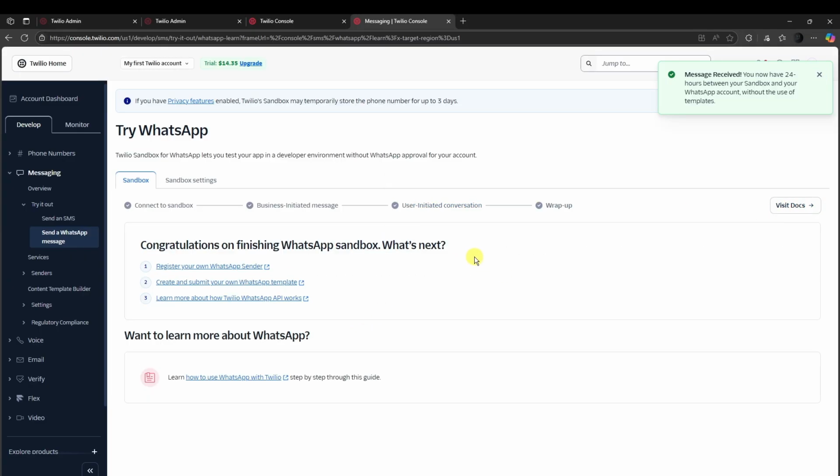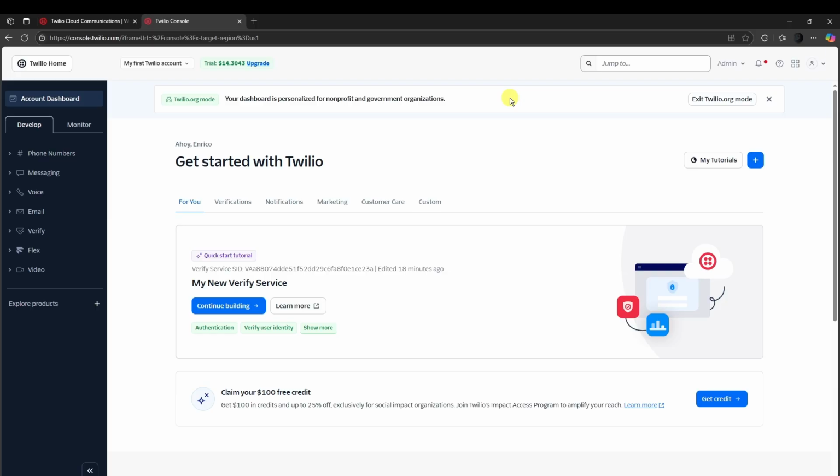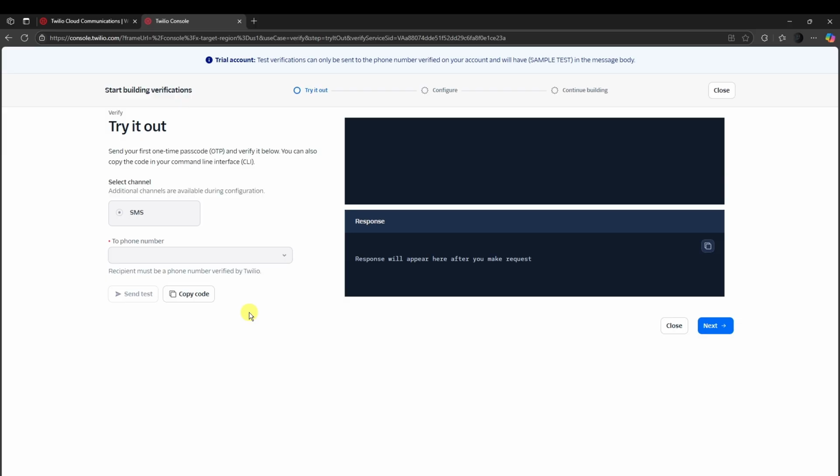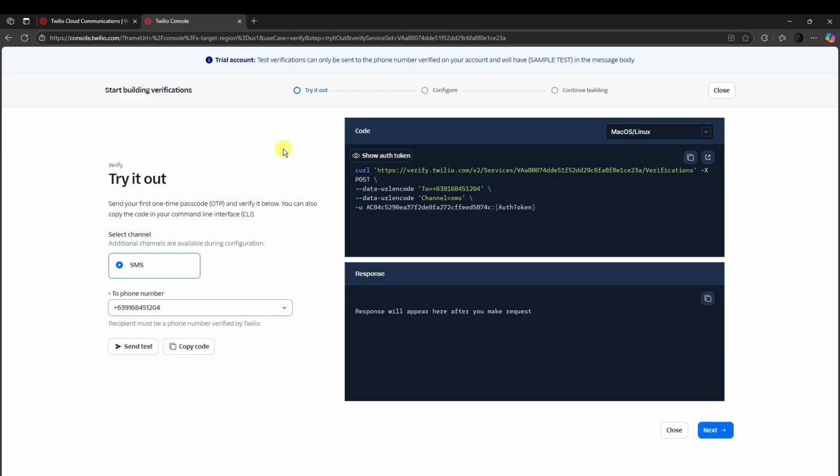So what's next? You can register your own WhatsApp sender here, create and submit your own WhatsApp template, learn more about how Twilio WhatsApp API works. So moreover, for this one, you can continue building. You can explore some more without just limiting yourself to WhatsApp. If I click on continue building right there, it will bring me back to the ones I've shown earlier. As you can see right here, it has the trial option, configure, continue building, the one we did earlier.